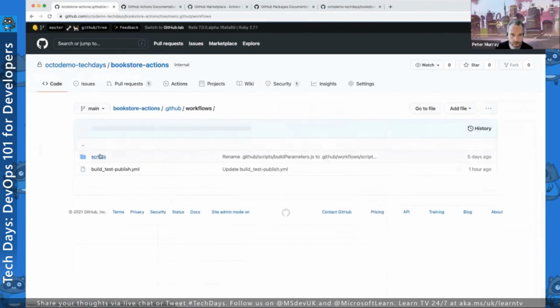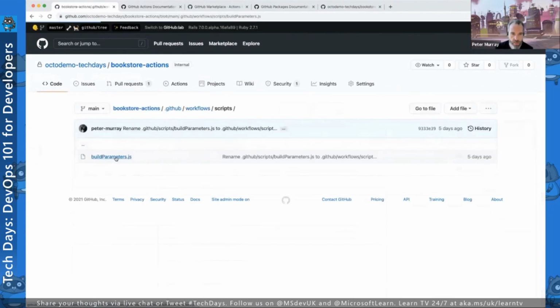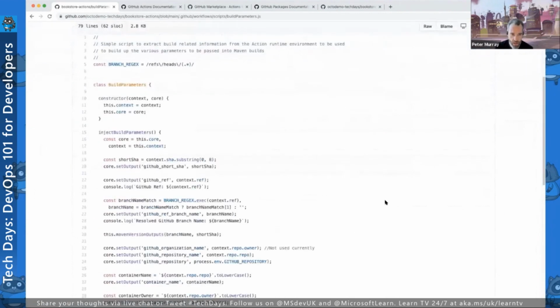So in our workflows scripts, we have this build parameters, and effectively this is just a simple script that we are using to interact with the actions runtime to generate some dynamic or specific aspects of our version numbers and SHAs and things like that that we can then use later inside our builds.